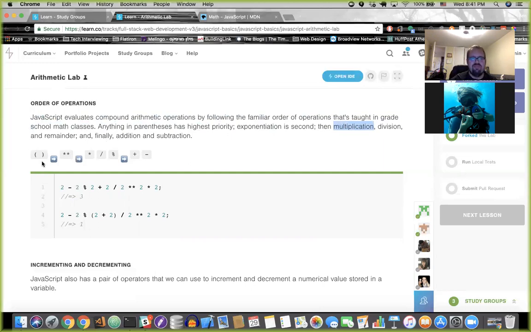And so, for example, if you look at the example on line number 1 here, you have 2 minus 2 remainder of 2, plus 2 divided by 2 exponentiation to the power of 2 times 2, which gives you a value of 3. And that's because the exponentiation is happening first, the power of. Then the multiplication is happening, and then the division, and then the modulo, and then the addition and subtraction.